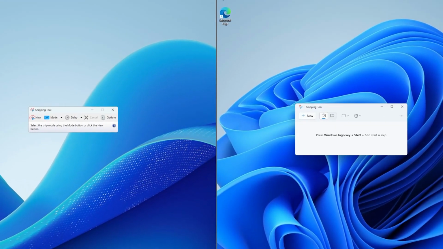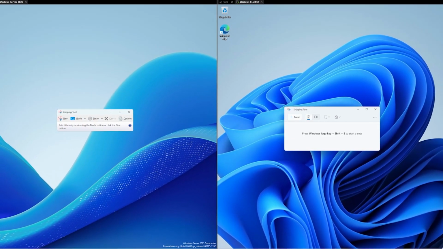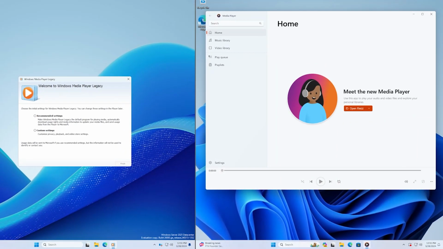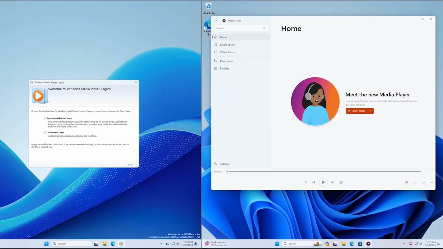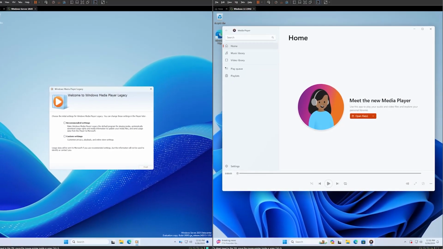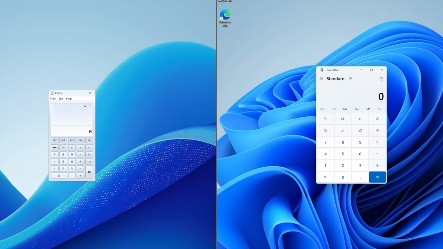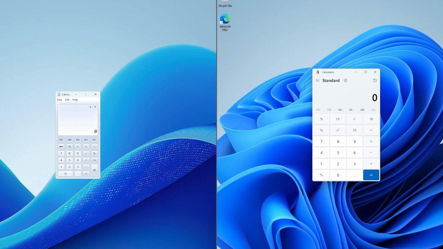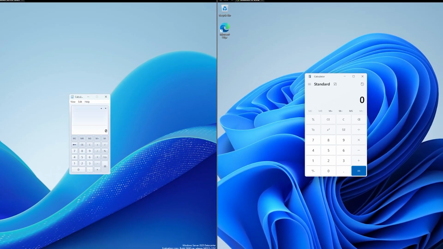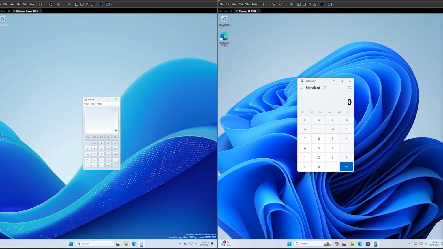The media player in Windows 11 has a modern interface, while only the legacy version is available in Windows Server vNext 2025. The legacy version of the media player can also be run on Windows 11. The calculator in Windows 11 also has a modern interface. There is no UWP calculator in Windows Server vNext 2025. It features the Windows 7 calculator, which is not present in Windows 11 23H2.